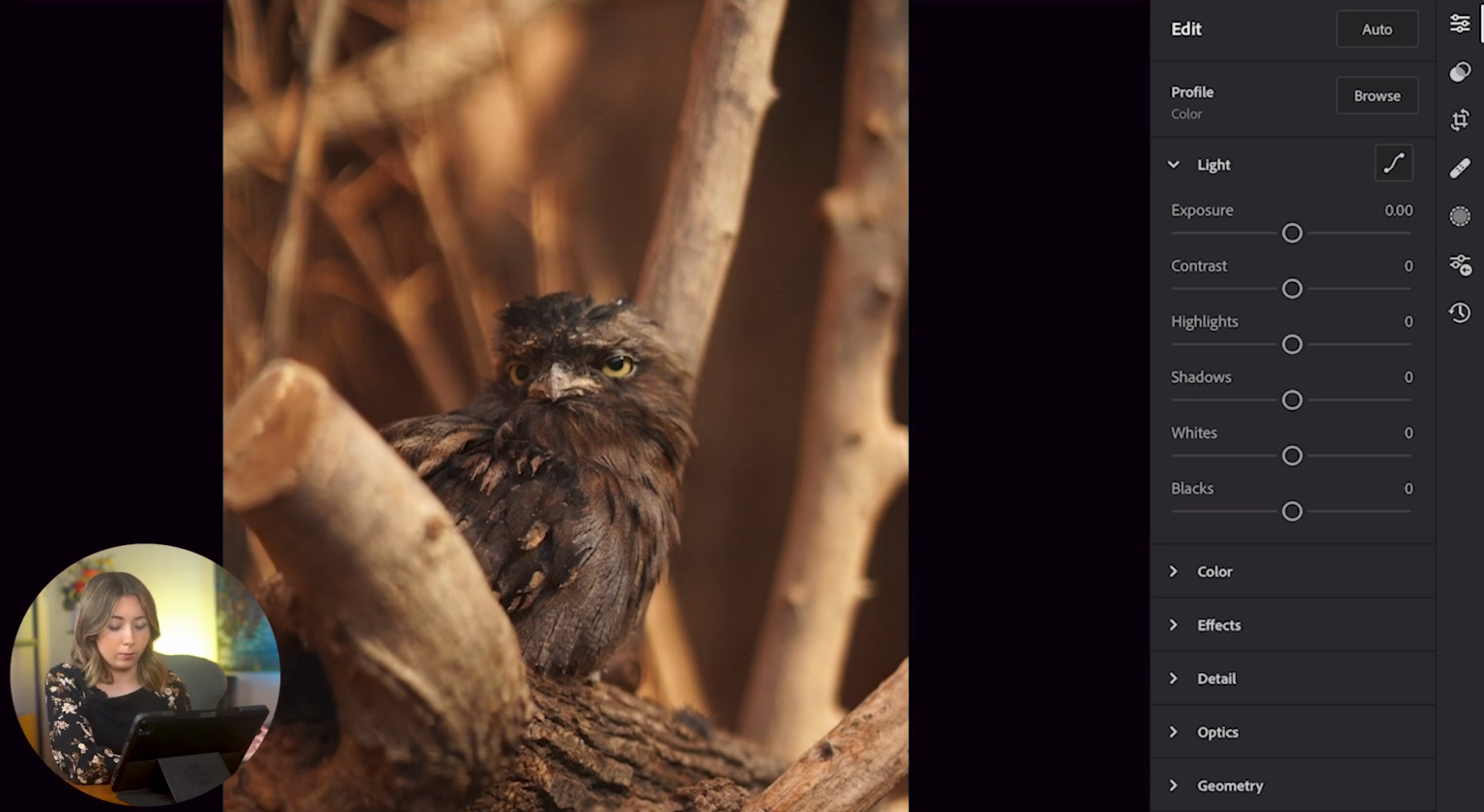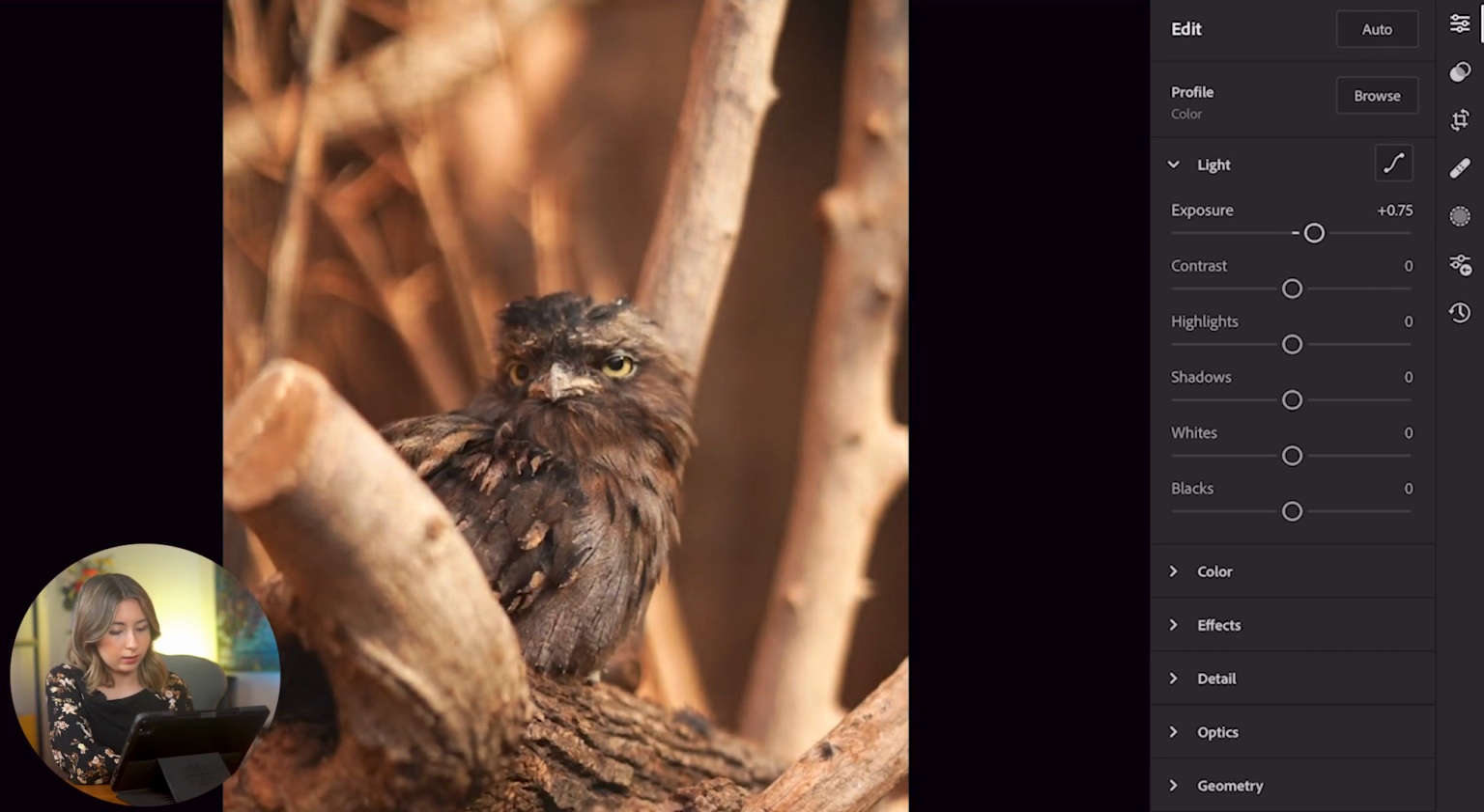So first of all, I always start with my exposure. I'm going to turn that up a little bit. Remember, a little goes a long way with exposure. And then it lightened the shadows, so I'm going to add some contrast and then decrease the highlights a little bit. And then one thing that I really like to do is increase my shadows and then decrease the blacks. It makes those dark areas in your photo a lot richer.